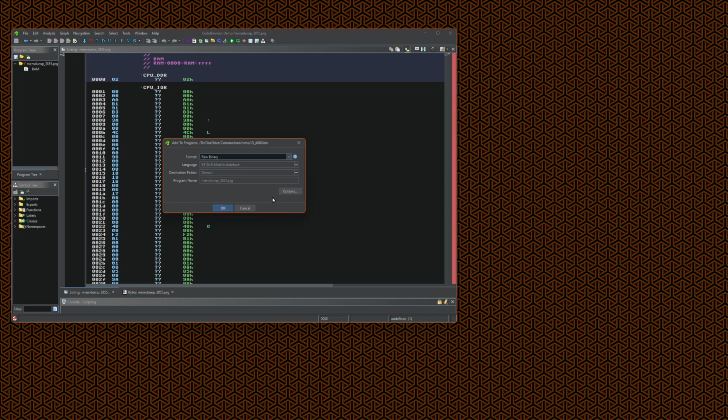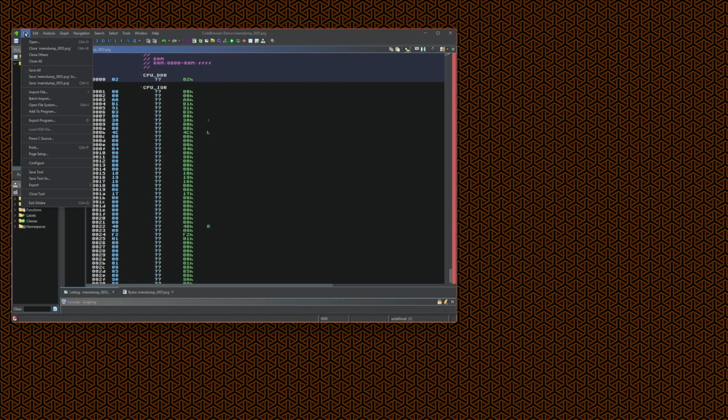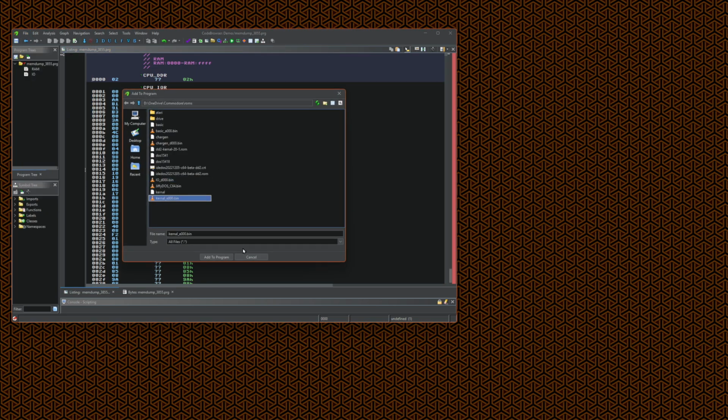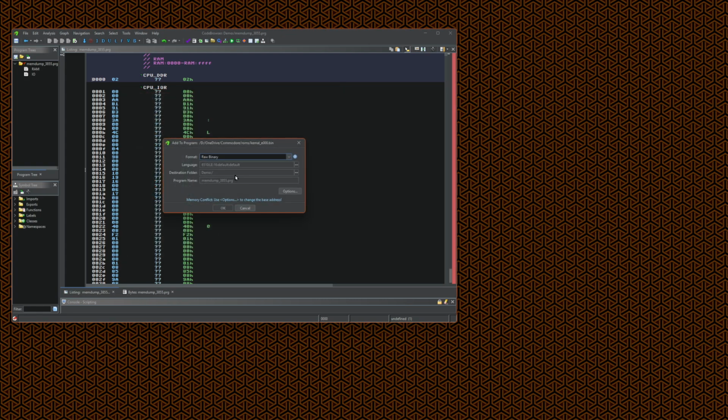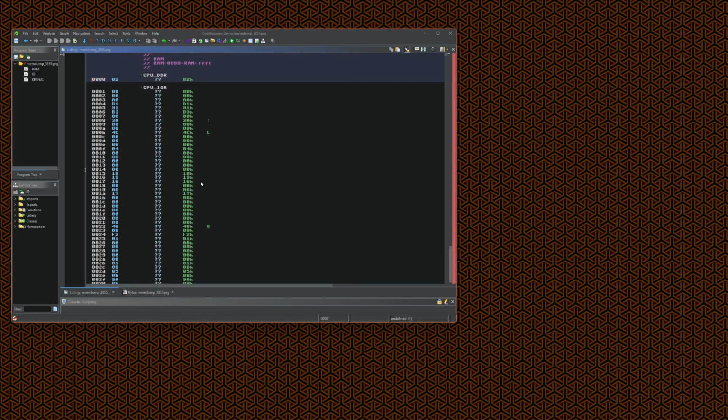And it complains about some undefined byte, but I guess we don't have to care about that. And then we need to add another layer. So add to program, and then we choose kernel ROM, add to program, and in the options overlay, and call it kernel, and give the base address. And just OK and OK. And now we have a project which has RAM, IO and kernel layers.